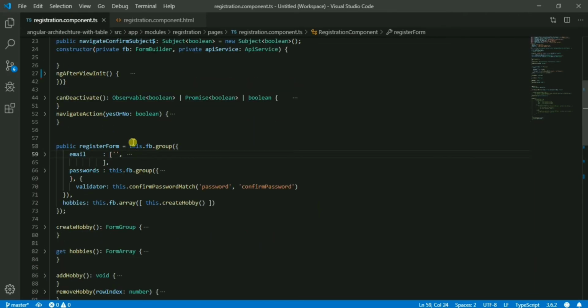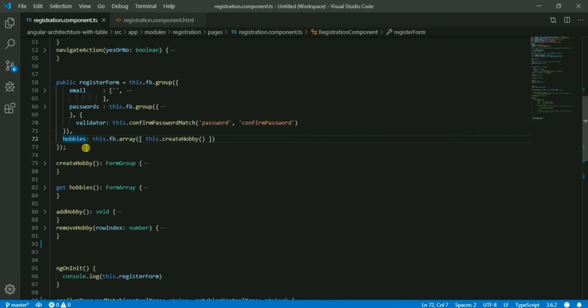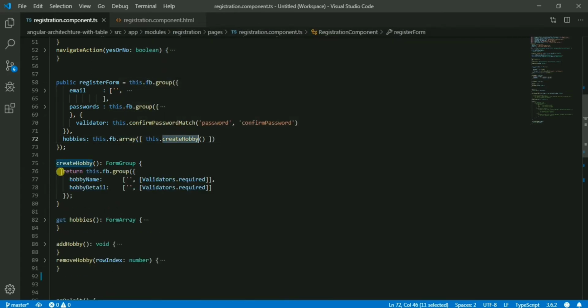Here I have a form group defined using the form builder, and here I have the hobbies property. Here I'm creating one form builder array. In this array I have a group, so it's basically a group inside a group. I have mentioned the fields will be hobby name and hobby detail, and both are required fields, and the initial value is blank. So this is enough to render one field there.